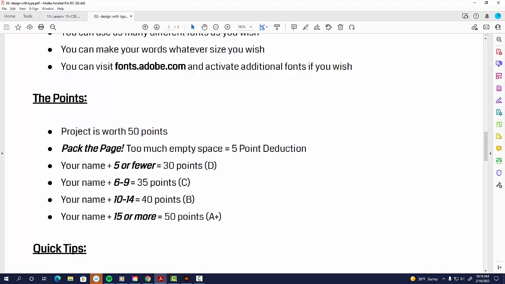You can do better. If you have your name and then when I count these, if I count 6, 7, 8, 9, all right, grade's going up. You're up to 35 points. If you have your name on it and then I count 10, 11, 12, 13, 14, okay, grade's going up. You're up in the 40-point range. And here's your magic number on this assignment. If you have your name and then you have at least 15 more items, you could have more, 15 or more items, then 50 out of 50, A+.